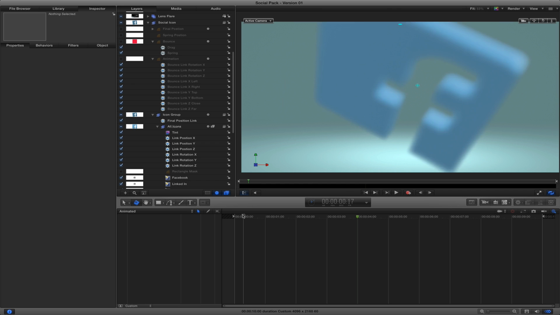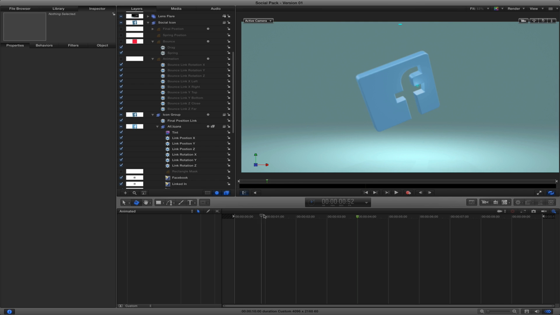And I also added some depth of field when the animation is close to the camera, and also when it goes a little further away from the camera, it adds a little bit of depth of field to add a little realism.